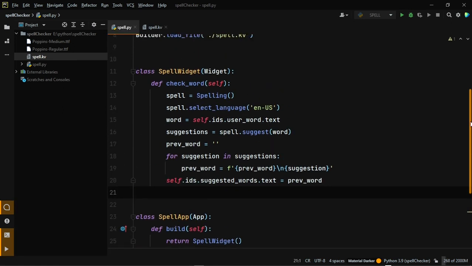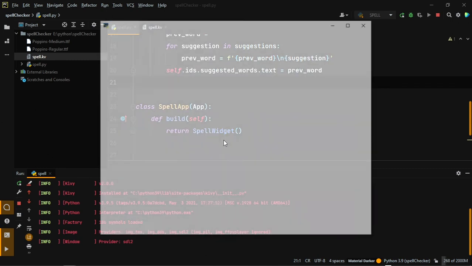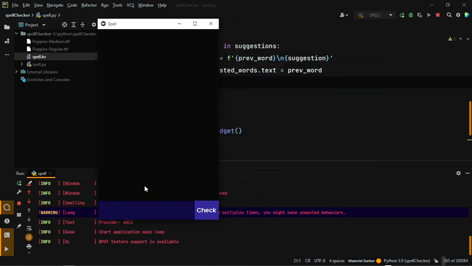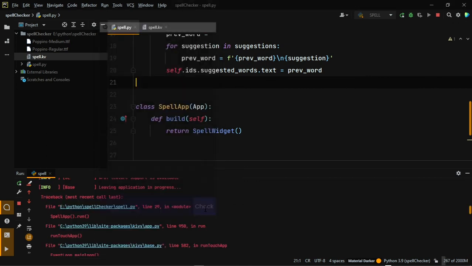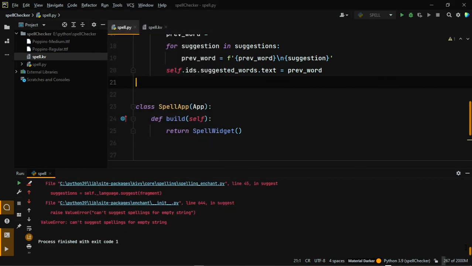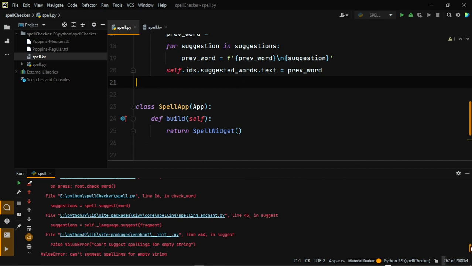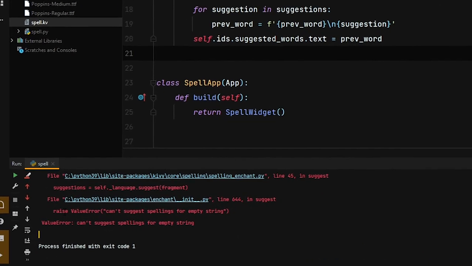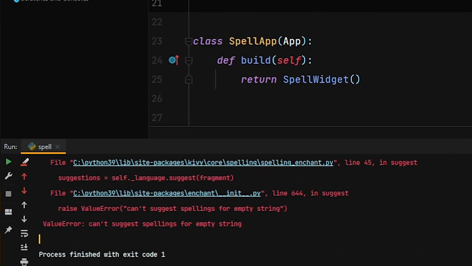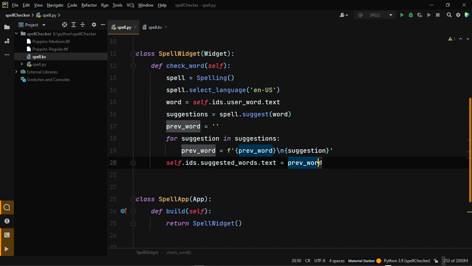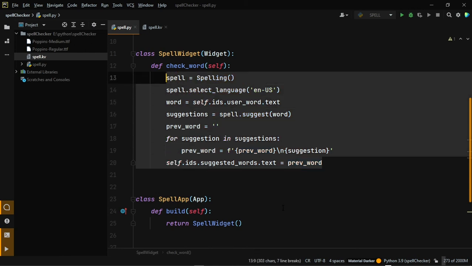Okay, so now we have another problem. If your text input is empty and you click on this check button, your application is going to crash. So this is the problem we are having right now. Notice the error, it says value error. So we have to catch this exception. To get rid of this problem, we have to use a try and except block.